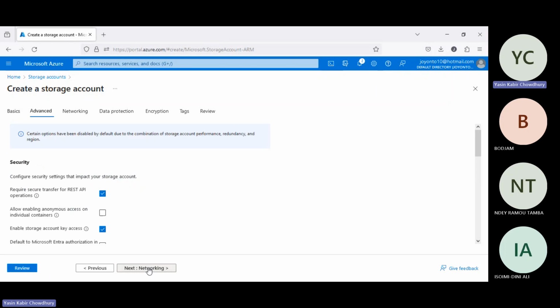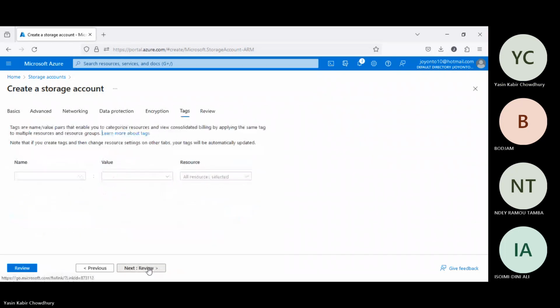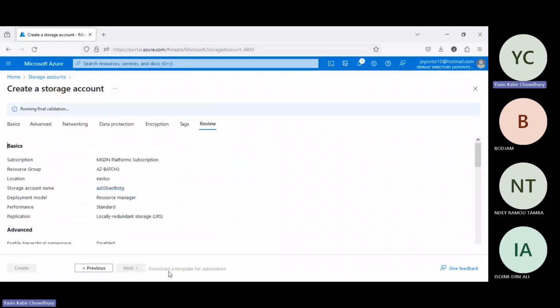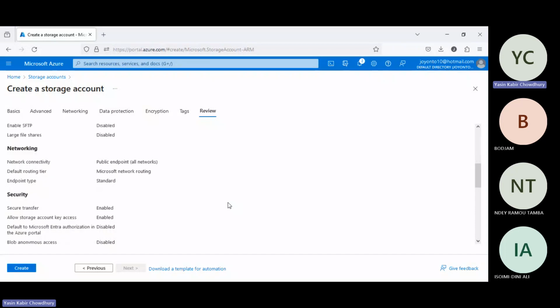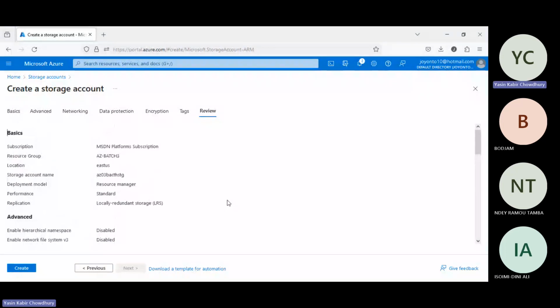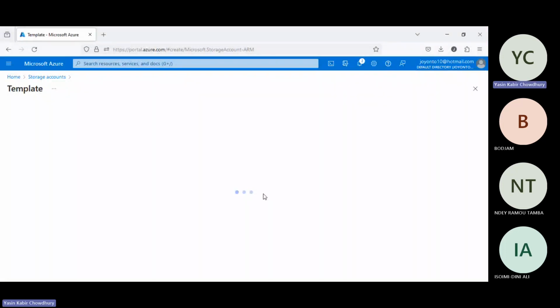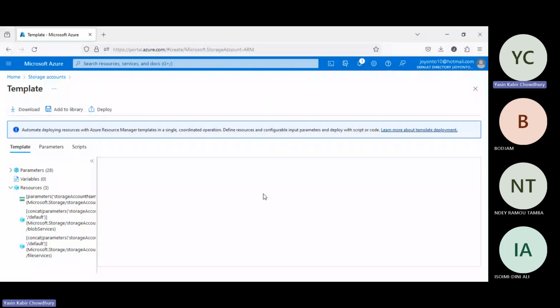Networking, you just click next now. Now you can find, look, there is a download a template for automation. Did you see this one? Yes, everyone? Yes, this is the template. Now create a storage account. It means it is ready to create, all validation is passed. Now you don't want to create it. Suppose you just download this template. It is download a template to .zip.